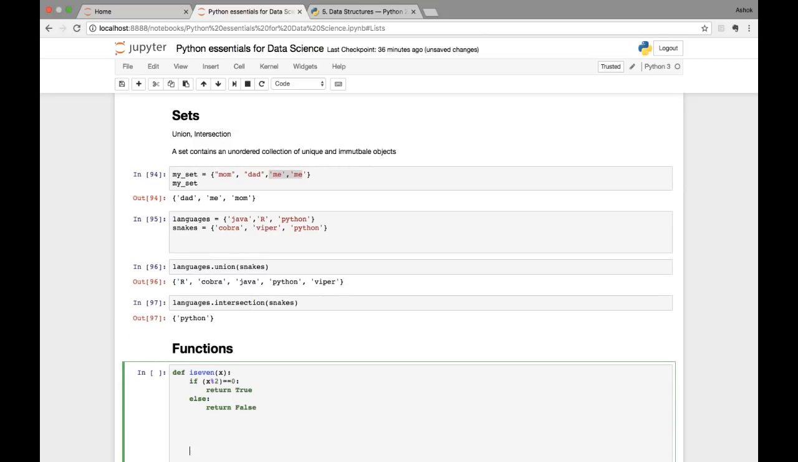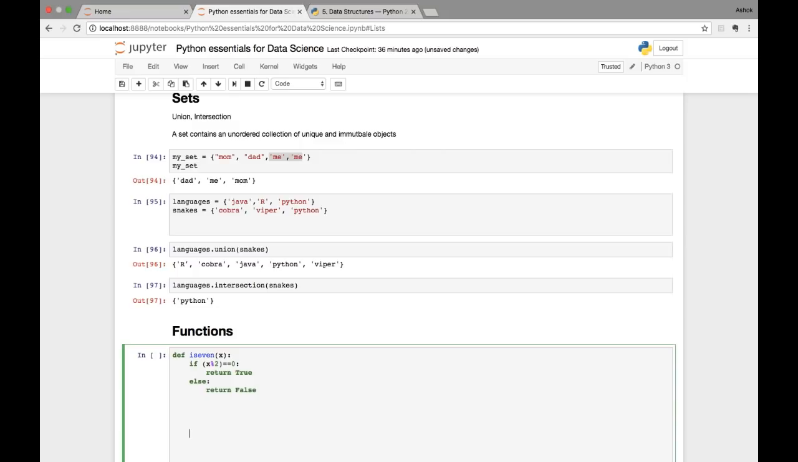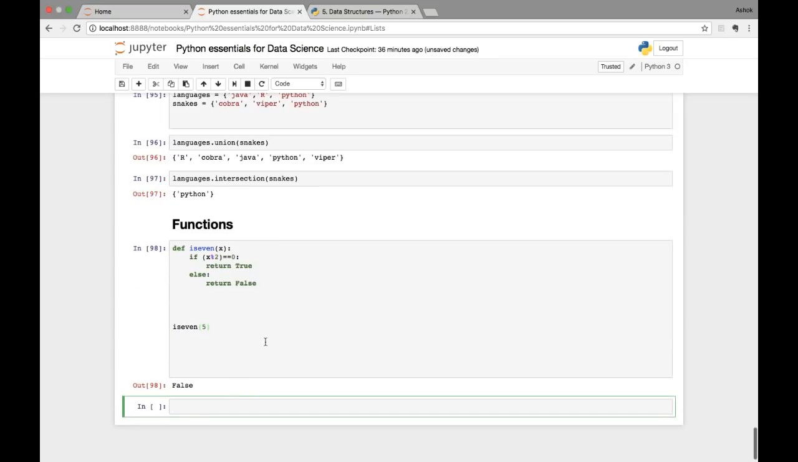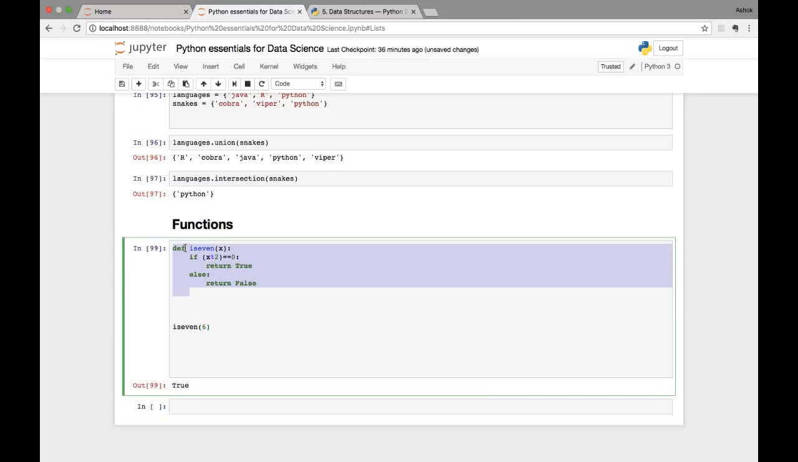Whenever I want to check a particular number, whether it's even or odd, I don't have to write the entire code. I can simply say is even. That's how you call it. Let's pass on some 5. Let's see what it returns. It says False. No, 5 is not even. Put a 6 here. It says True. Fantastic.